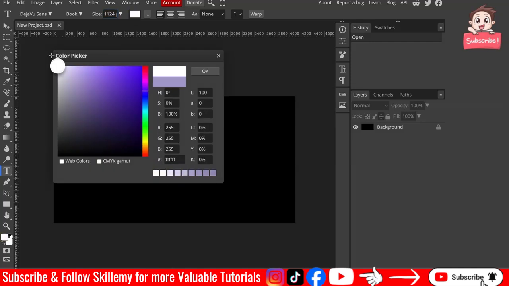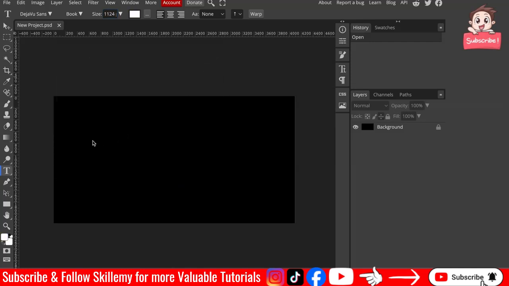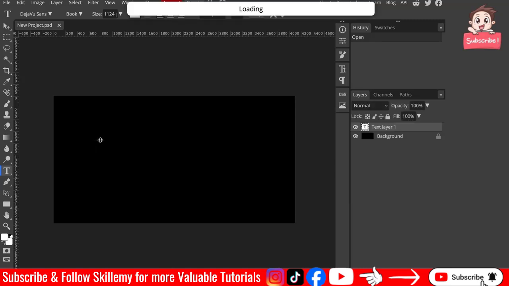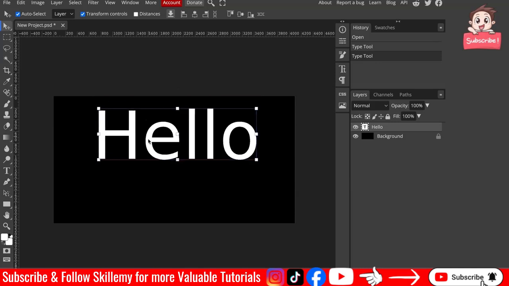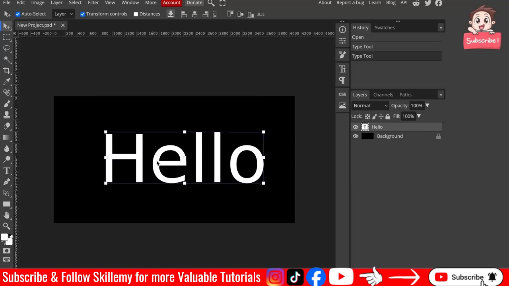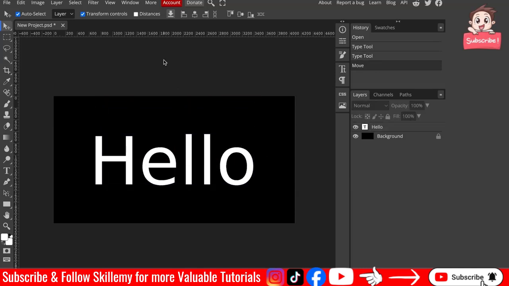This is the color picker option, and let's just say this is the white color, and we will type, let's just say hello. Perfect. And then click on this tick button. So we will have our text layer done, and then come back to our move tool or press V on your keyboard. So this will be our move tool, and then align it to the center of this canvas. So this is our hello.